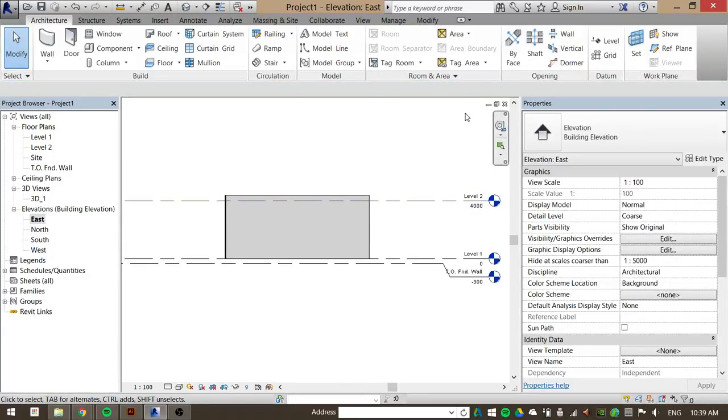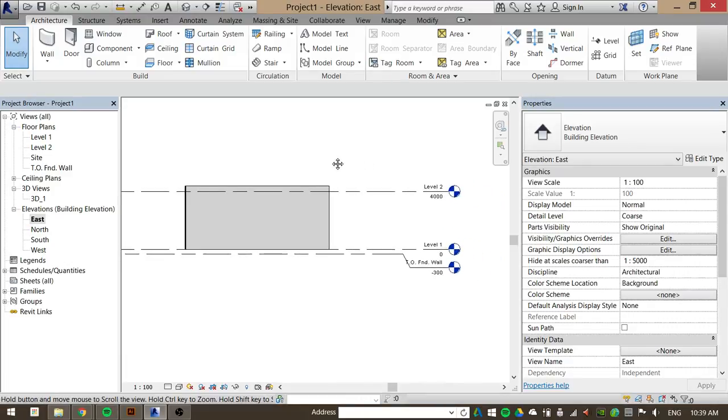Should we edit the curtain wall or go into floors and roofs? Do floors and roofs, and then we can put it in the window.